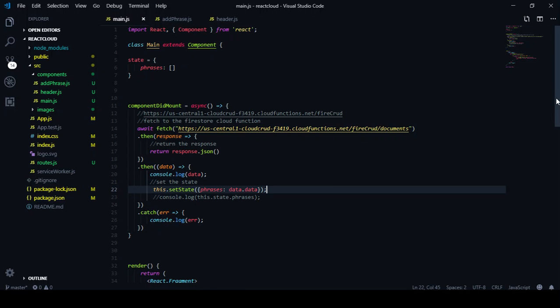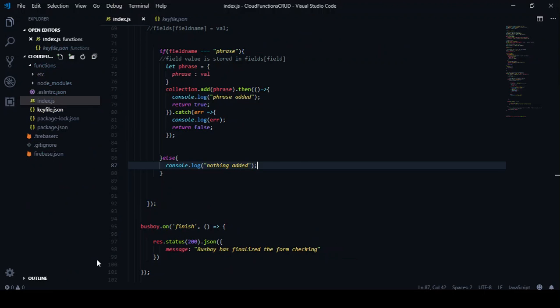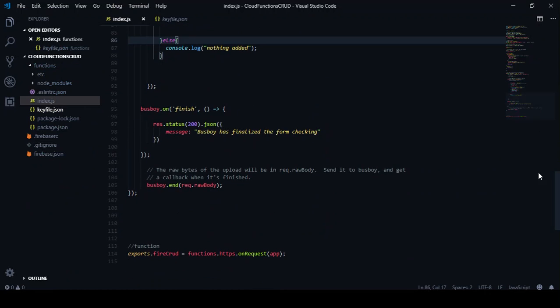This is the main component. So after that is finished, you just send a response and that's it. You don't need to, but you can do it. And we need to pass this request.